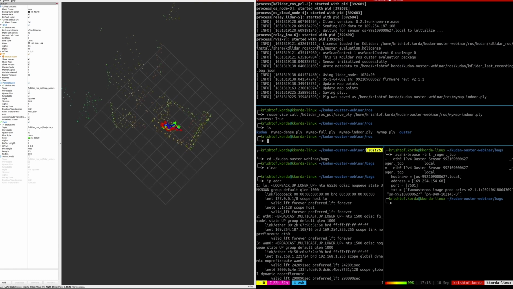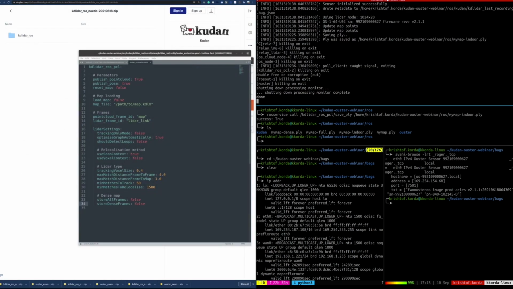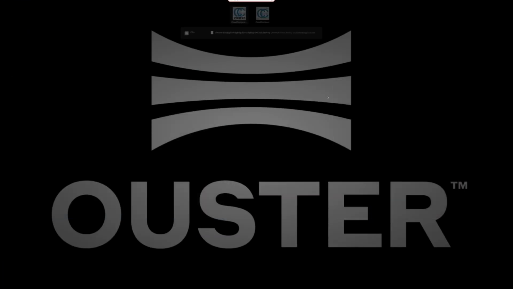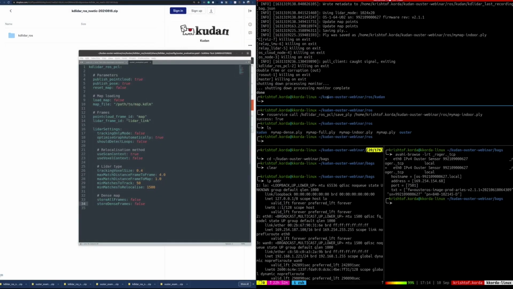Verify that it's there. There's that indoor map. Since we've saved it, we can go ahead and kill the ROS node. And let's do the same thing we did before. Let's open up Cloud Compare Viewer.